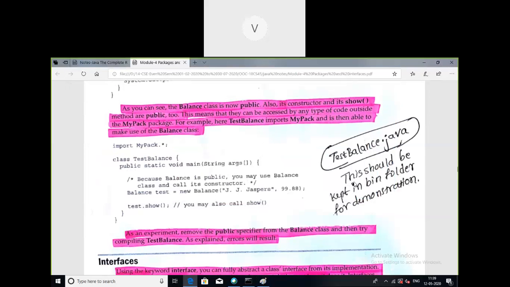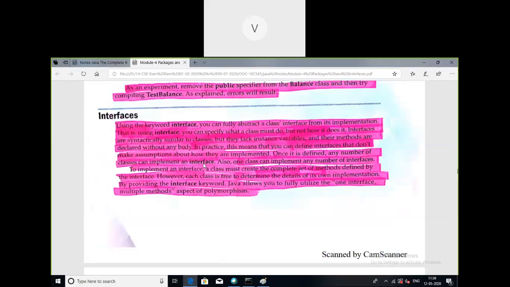See here I have written a note. It should be kept in the bin folder for demonstration, because that's how we'll be exactly able to demonstrate. It need not be in the bin folder. You can keep it in some other place also, but then you have to provide the fully qualified name for that. So the first half of this part is over.